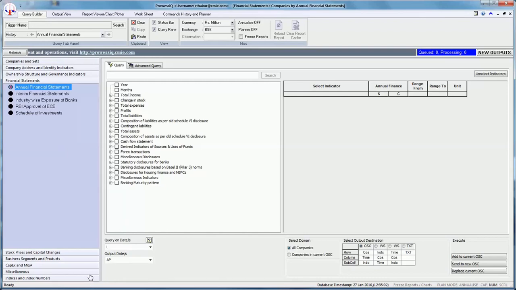Dividend declarations by announcement dates. This query trigger enables the user to find companies which have declared dividends in a specified date range. This query trigger is available under Stock Prices and Capital Changes section.